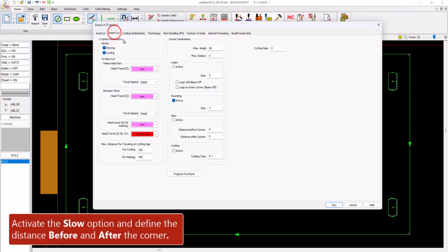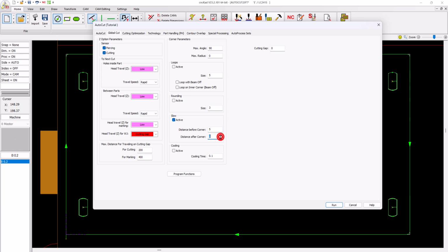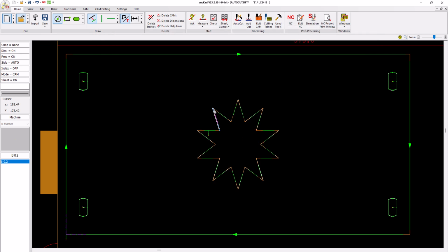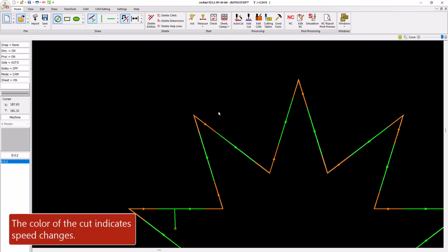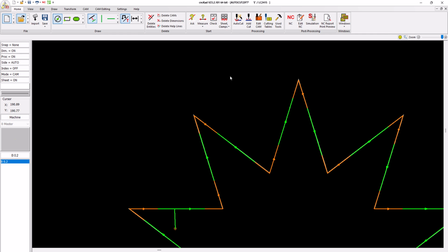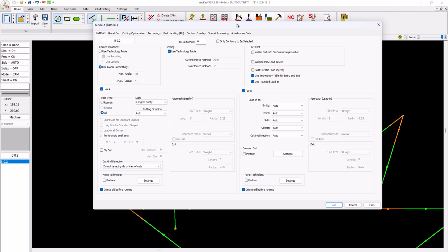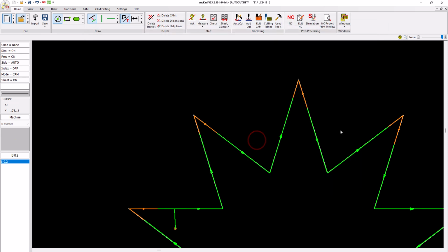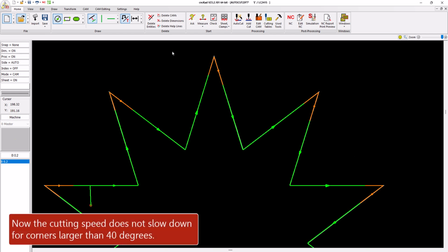Activate the Slow option and define the distance before and after the corner. The color of the cut indicates speed changes. Change the max angle to 40 degrees. Now the cutting speed does not slow down for corners larger than 40 degrees.